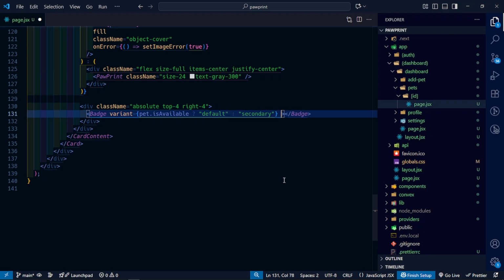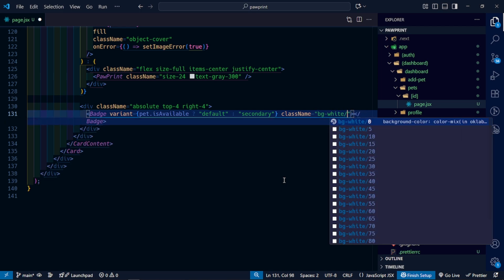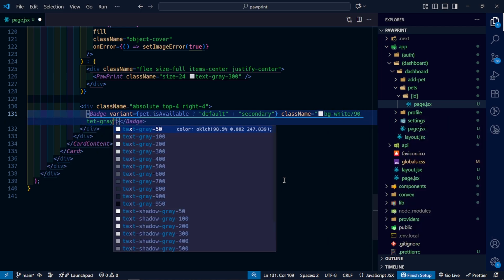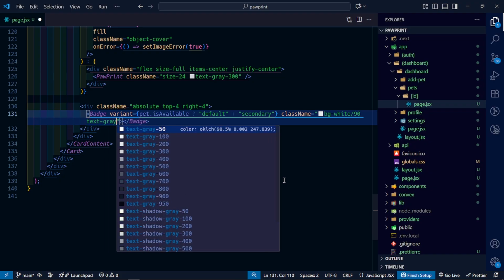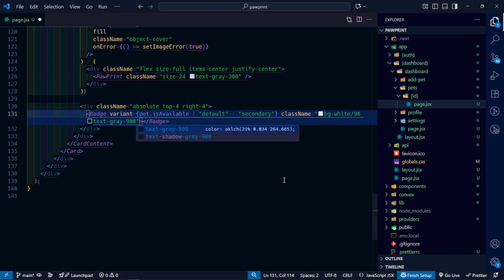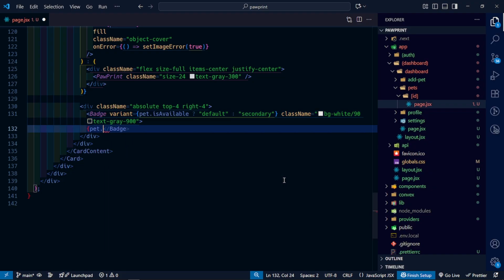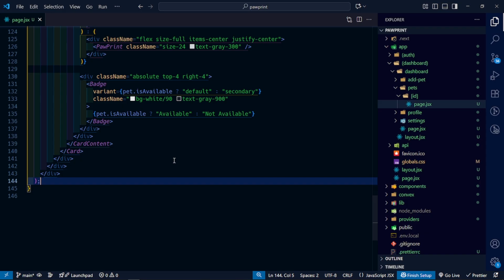And then the class name for this is going to say bg-white with an opacity of 90, and then text-gray-900. And then within this badge, we want to check for pet.isAvailable. And then if that is true, then the text we want to say available. Otherwise, we want to show not available. Simple as that. We can save that so that it formats properly.